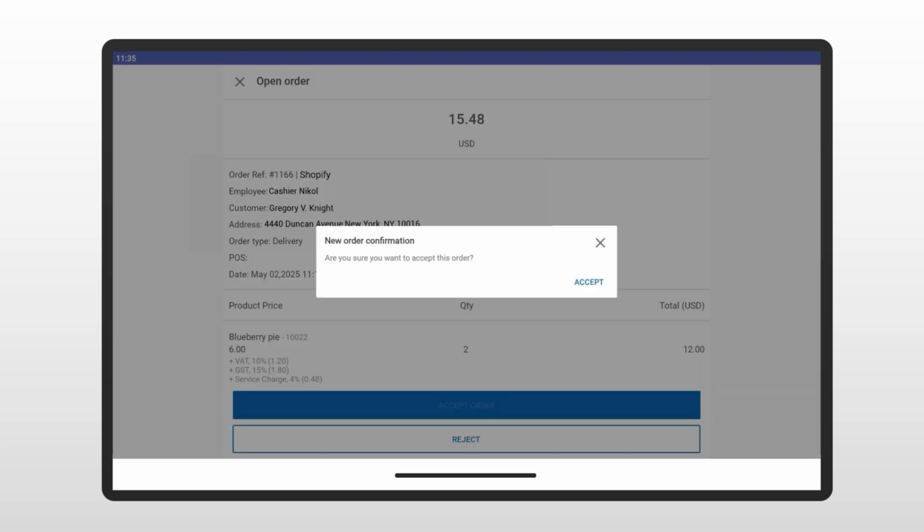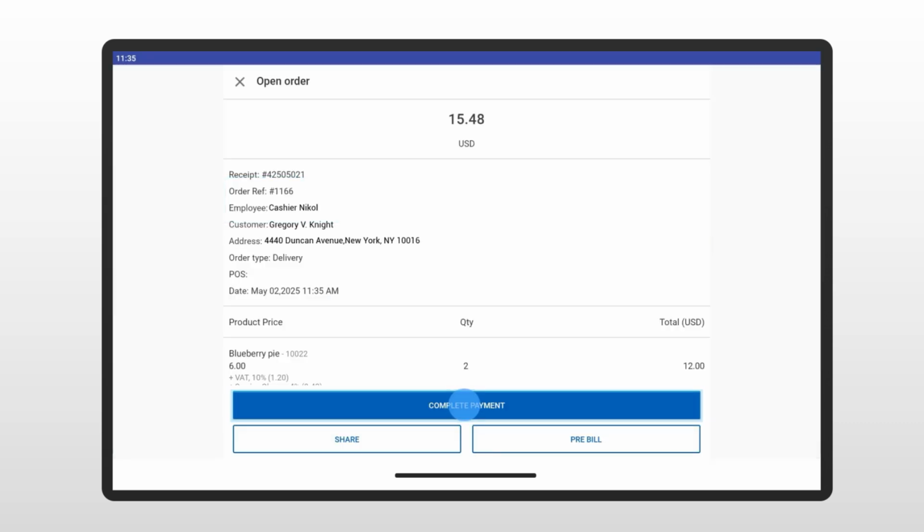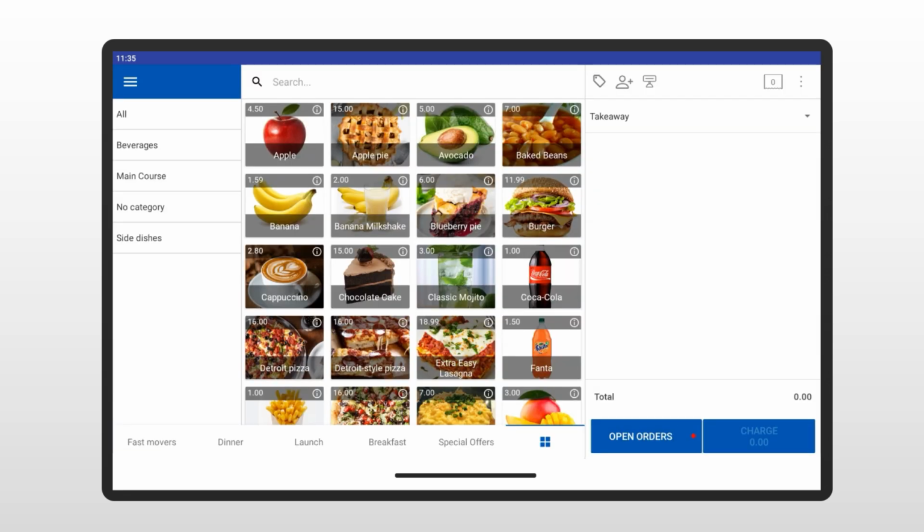After accepting, tap View to see the order details. If payment hasn't been collected yet, tap Charge to complete the transaction. For prepaid orders, the system will mark it complete automatically.